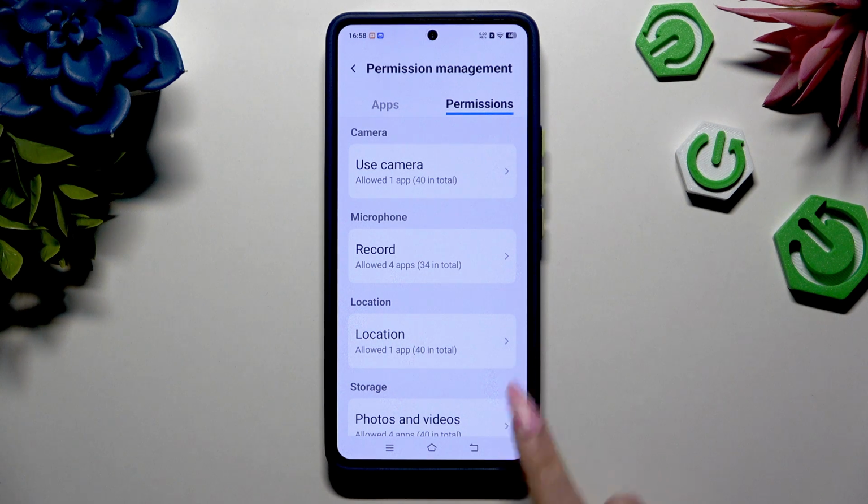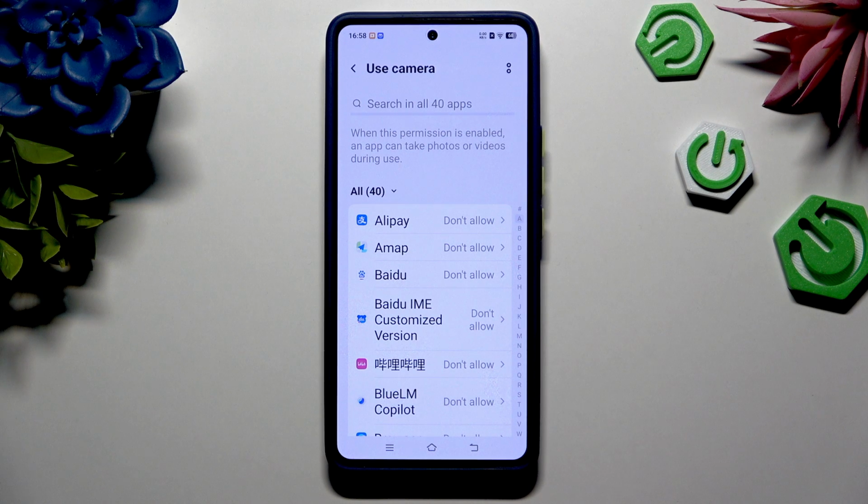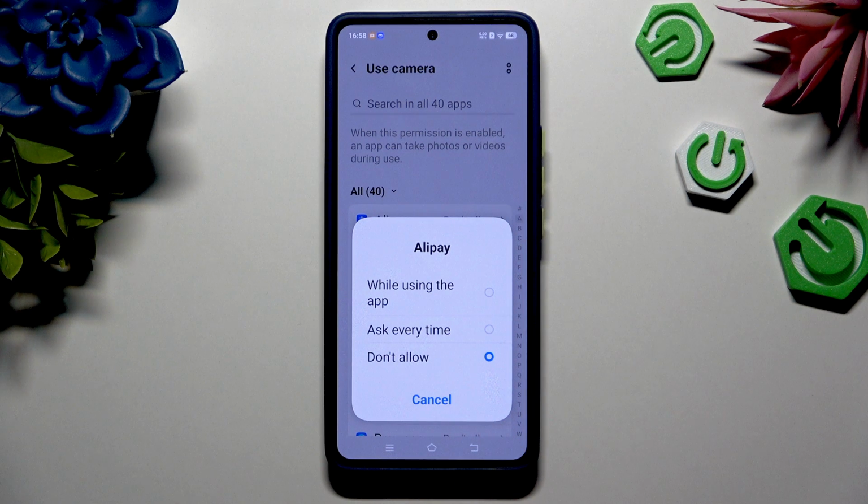like for example Use Camera, tap on one of your apps and apply one of those options.